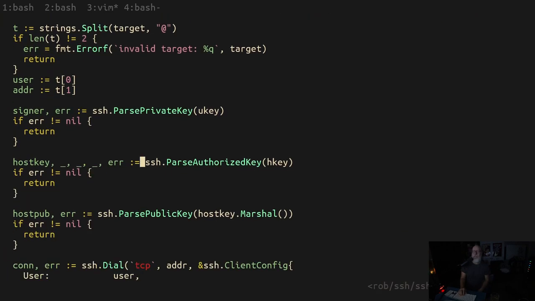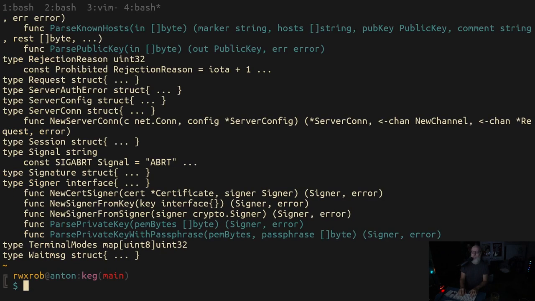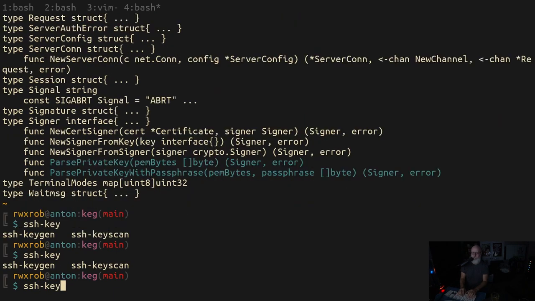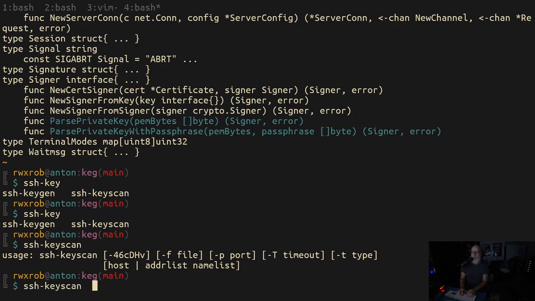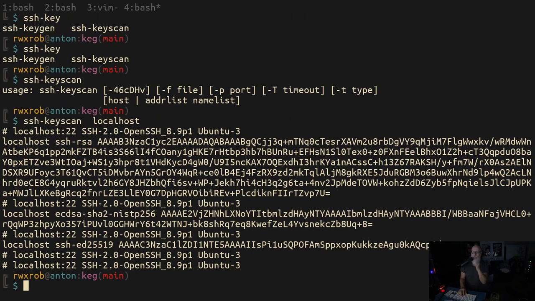All right, so then we have this guy, and I've got to tell you, this one fried my brain. I was looking at this, and I could not get my head around it. Not to mention the fact that both ParseAuthorizedKey and ParseKnownHosts work. I went with ParseAuthorizedKey because the output of ssh-keyscan for a given target is in authorized keys format by default. It's not in known hosts format.